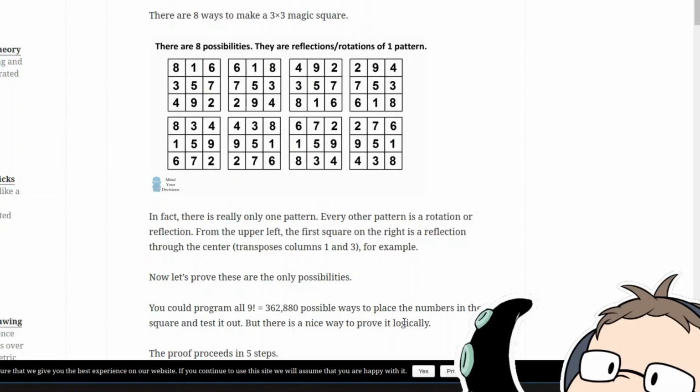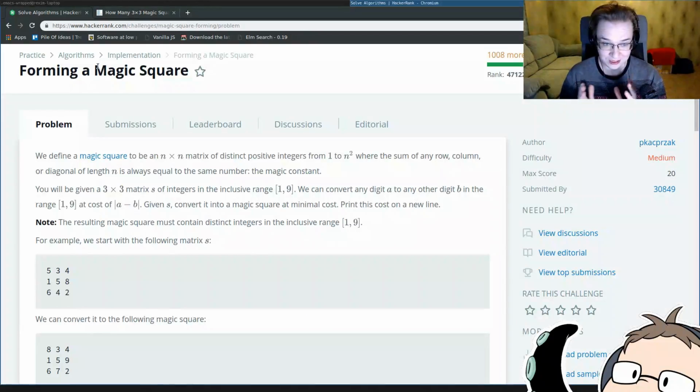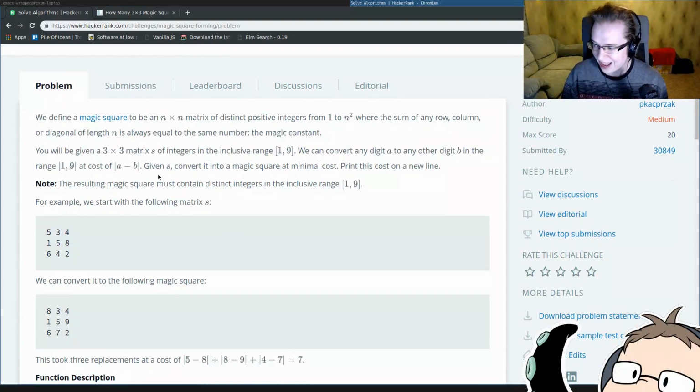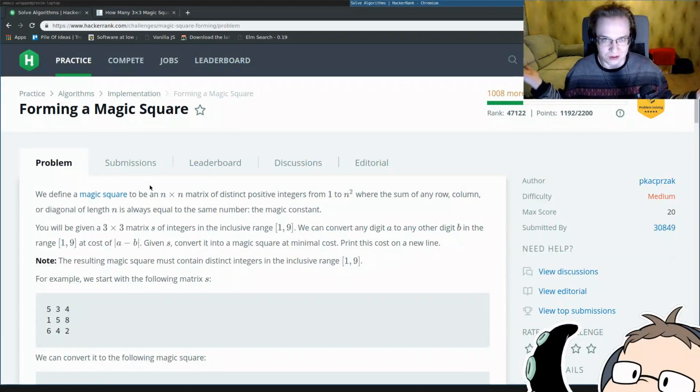There's only one true 3x3 magic square, the rest of them are reflections and rotations, and since we can limit the amount of magic squares to 1, it's extremely easy to solve. It's medium because they never state that fact anywhere. Now you can't brute force when you know that there's only 1.